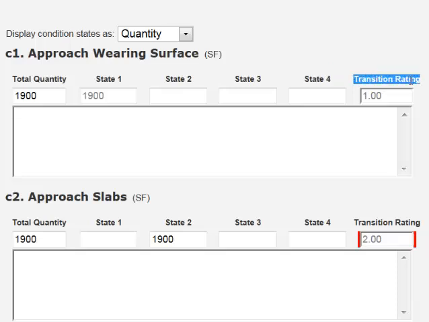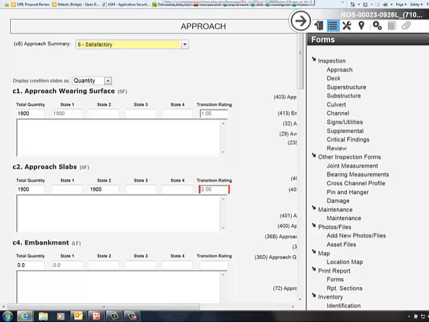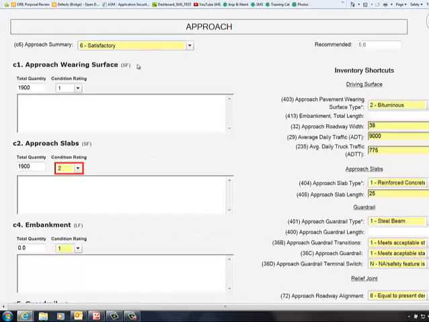Transition rating on the right-hand side is automatically calculated and is intended to help the inspector see what they would have given it on a 1, 2, 3, or 4 condition rating. Within element level, the inspector is able to toggle between quantity or percentage, depending on whichever is more useful or helpful or easier to get the appropriate values. For the remainder of this video, I'm going to talk within the condition rating inspection of an approach form.